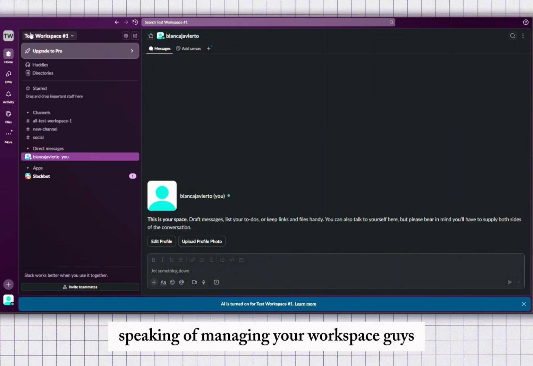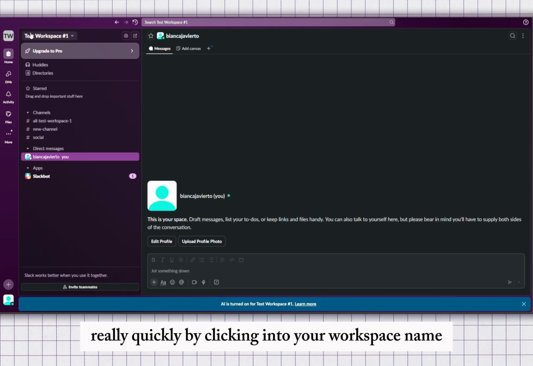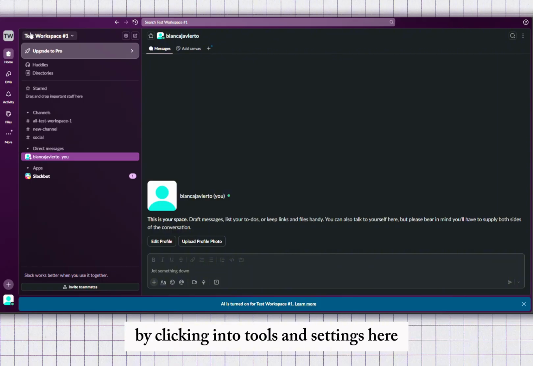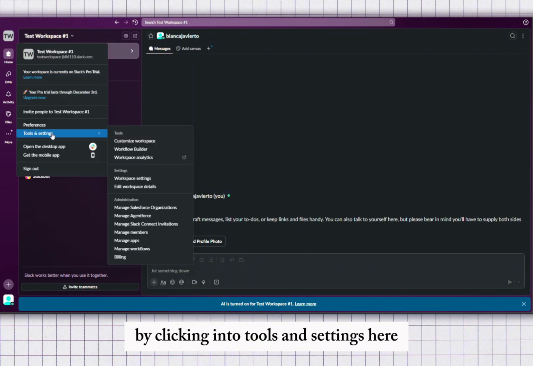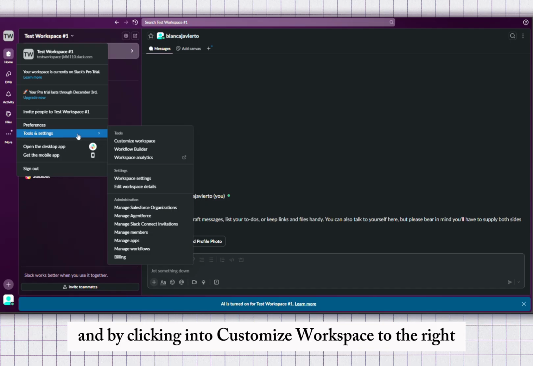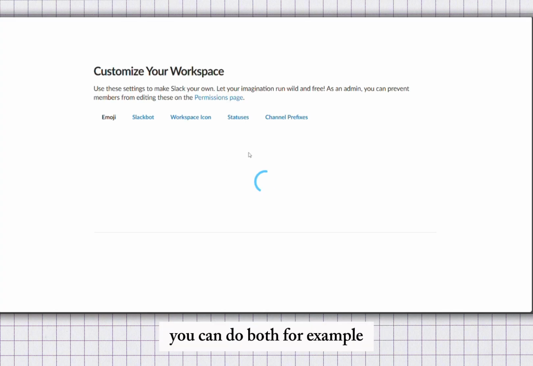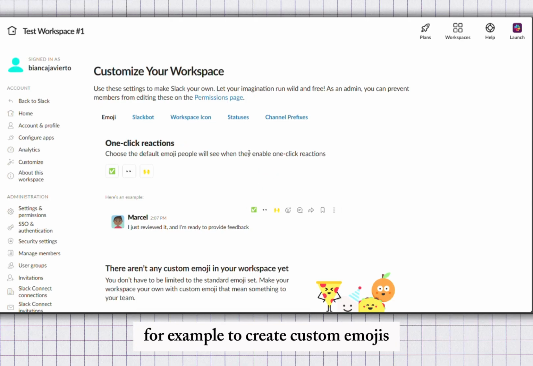Speaking of managing your workspace, guys, you may enter or access your workspace settings really quickly by clicking into your workspace name in the top left corner, by clicking into Tools and Settings here, and by clicking into Customize Workspace to the right, or by selecting Workspace Settings. You can do both.